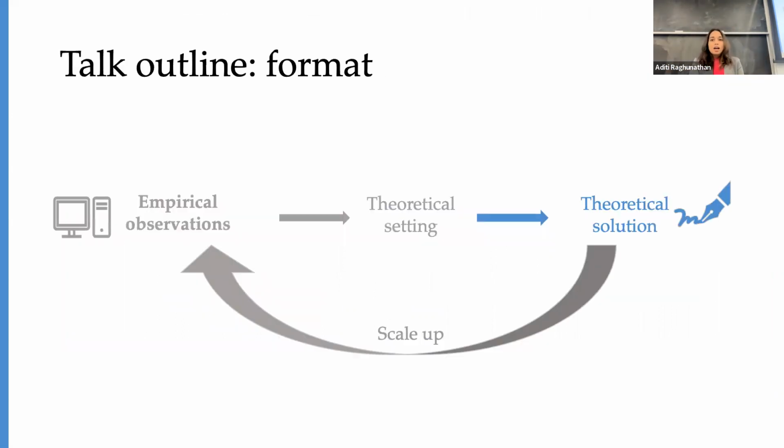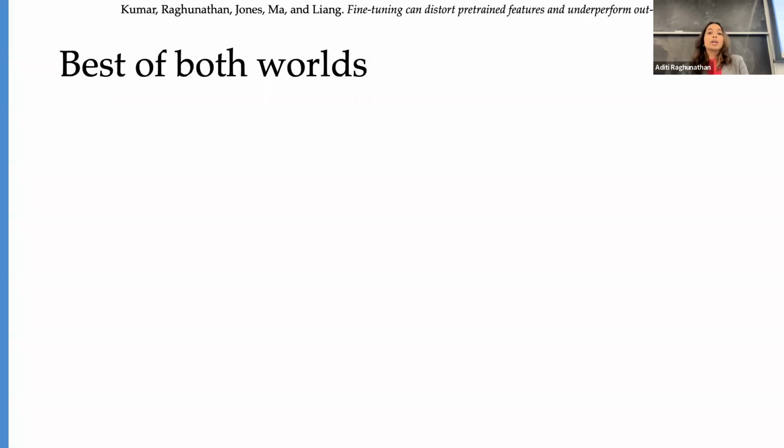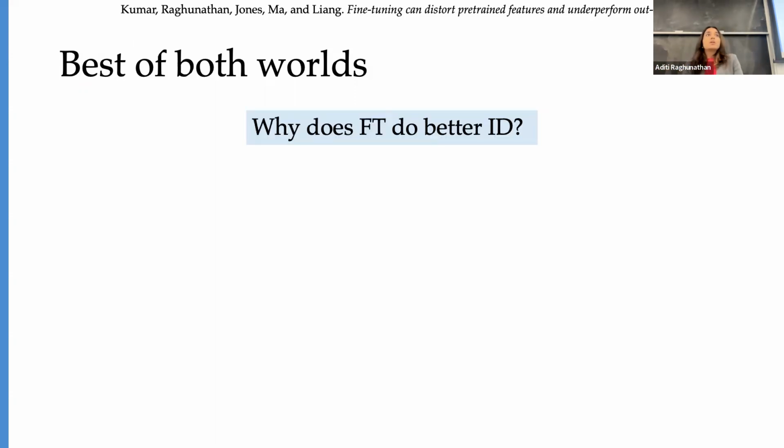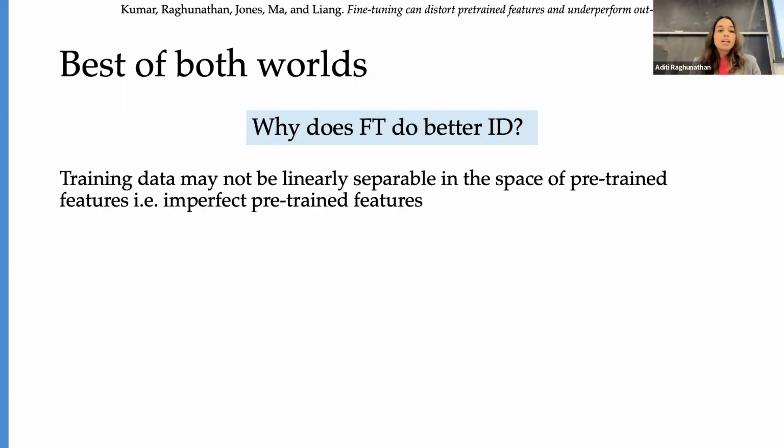So what will? Let's think through how we get the best of both. Ideally, if this model has enough information to be good in distribution and out of distribution, we should be able to get that. So how do we do that? Let's think through why fine-tuning does better in distribution. The reason is that whatever training data you originally had might not have been perfectly linearly separable. Your features might not be great. So what happens when you fine-tune is you change the features and allow them to become better. That is why fine-tuning works better in distribution compared to linear probing.